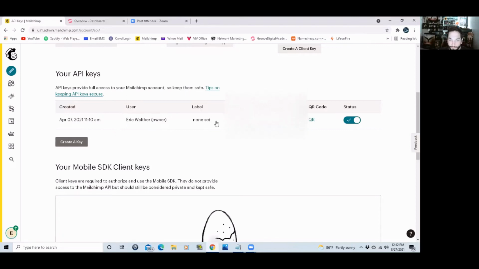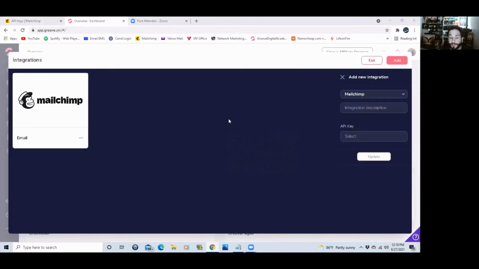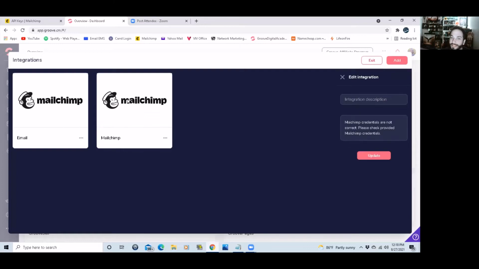As you can see, I have one created already because mine's already connected, but it's super easy to make one. We're just going to click Create a Key right here, and it has given me another API key that I can use. All right, so you simply copy that API key and paste it right here. Click Update, and you are all set. Your MailChimp is now good to go.